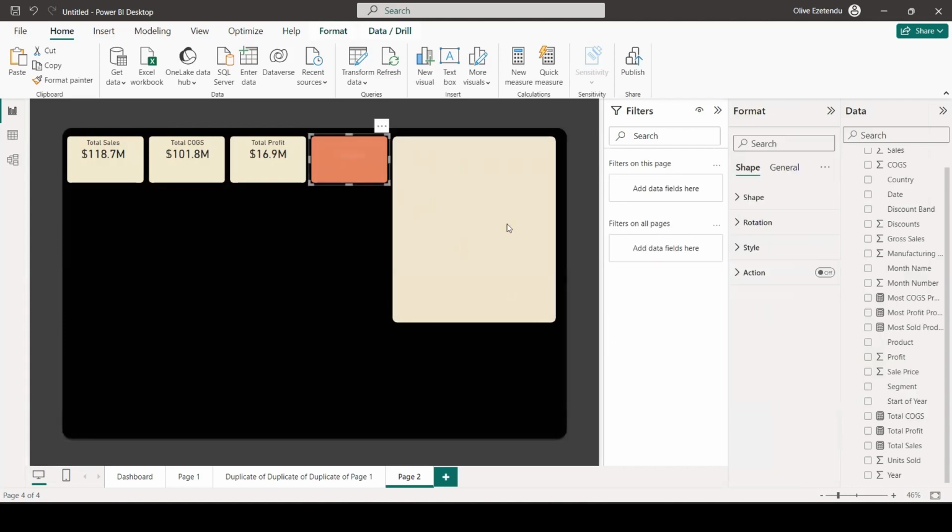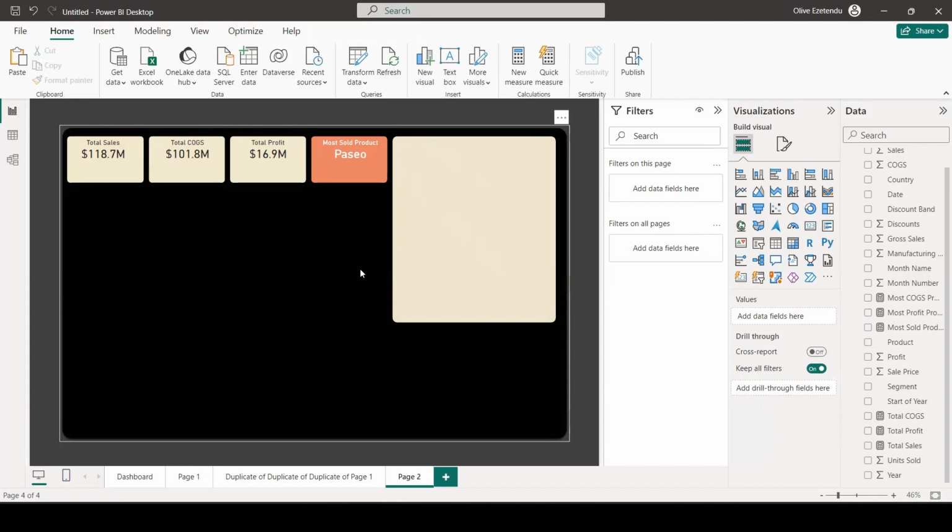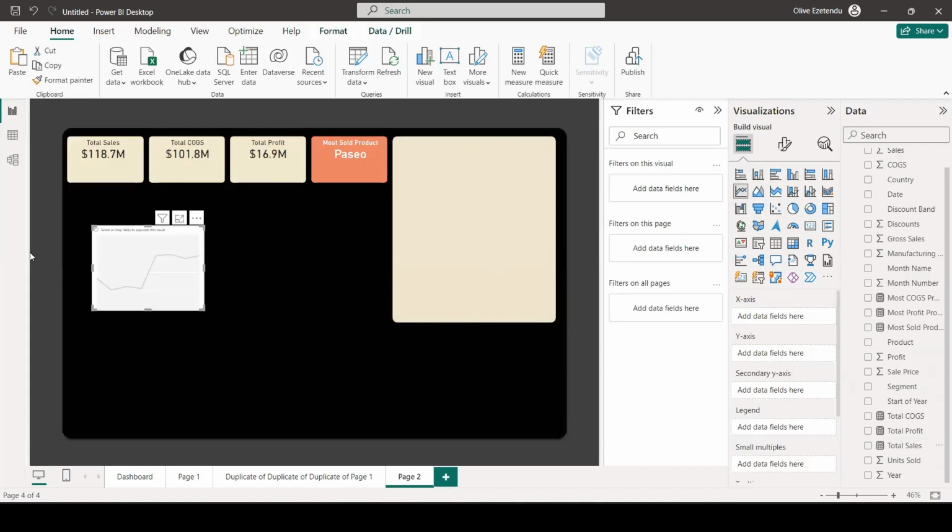So there we go. Okay guys, now the next thing we want to do is to see the line trend for total sales, total COGS, total profit, and most sold product. So we're just going to come and get this line chart. So we have the line chart here. The next thing we want to see is the trend in sales from January, February, March, and all of that.